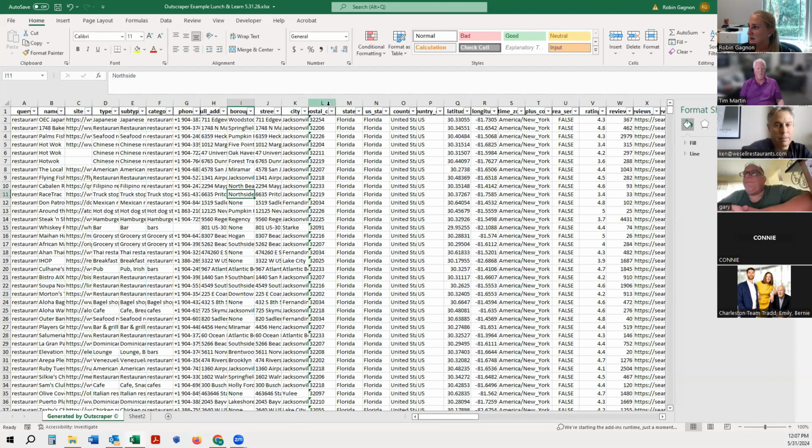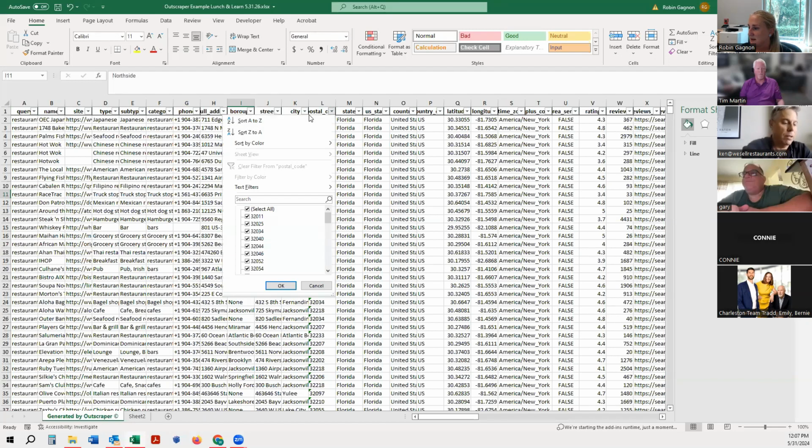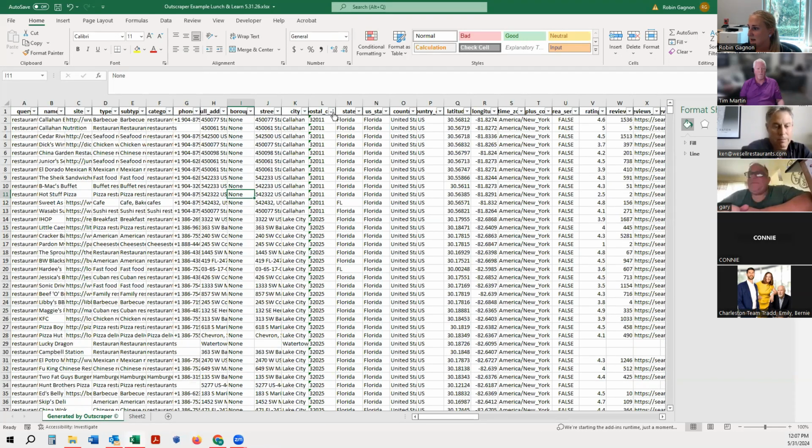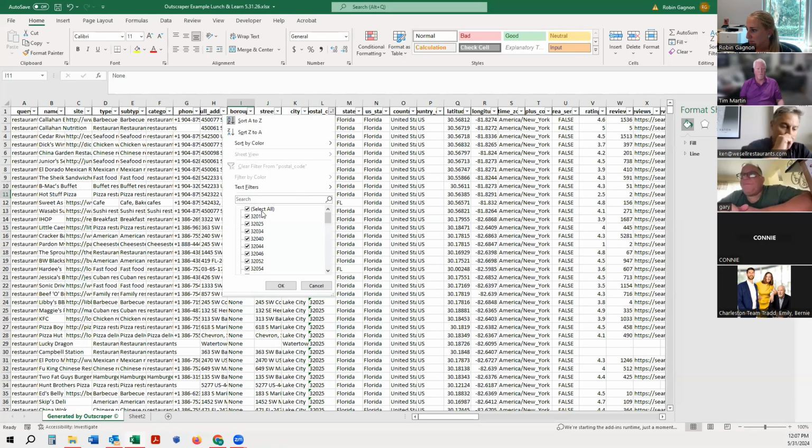And let's see, I bet this will be easier if I put this in A to Z. The first one was 32034. I'm going to select that one. 32097. That one. 32046. That one. 32011. And lastly, 32218.